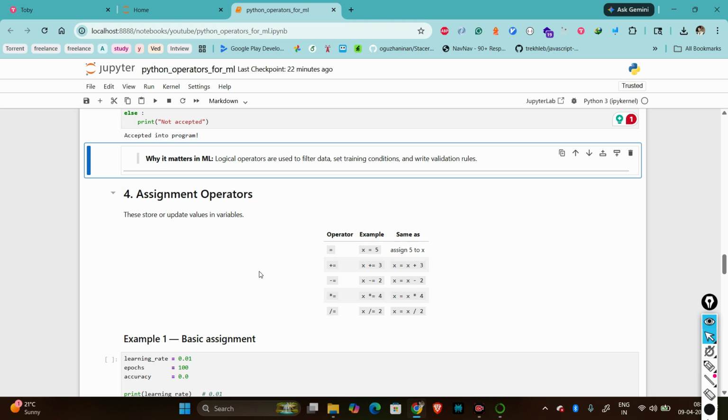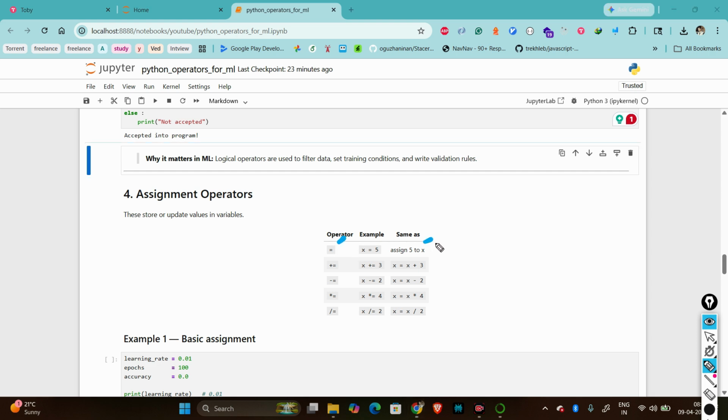Next we have assignment operators. Assignment operators store and update values. The most important one for ML is plus equals. First you can see this: we have equals, we assigned 5 to x. We have plus equals, which is the most important for ML.